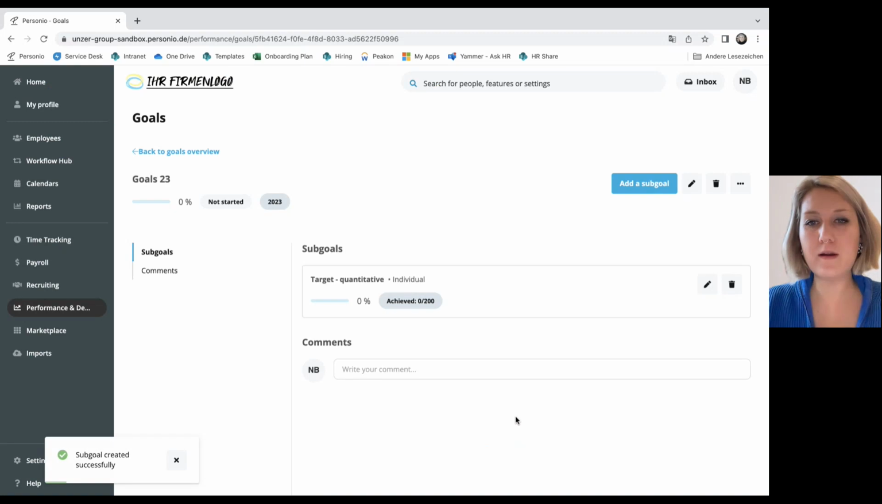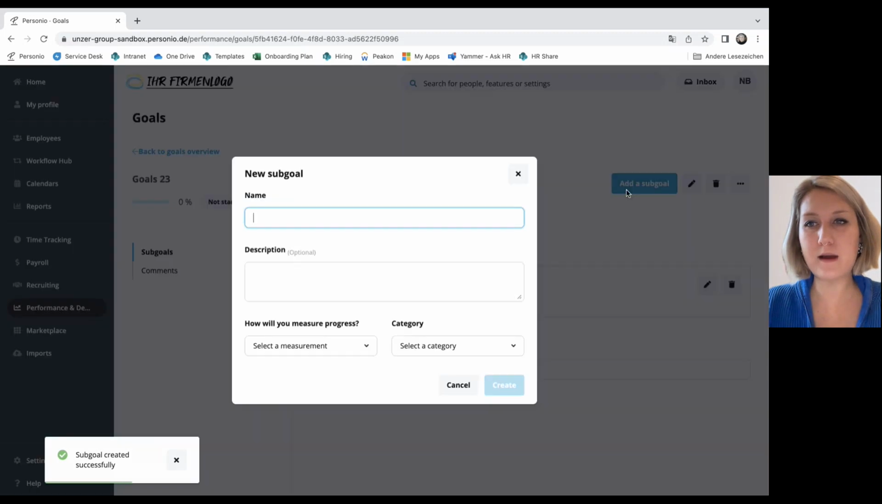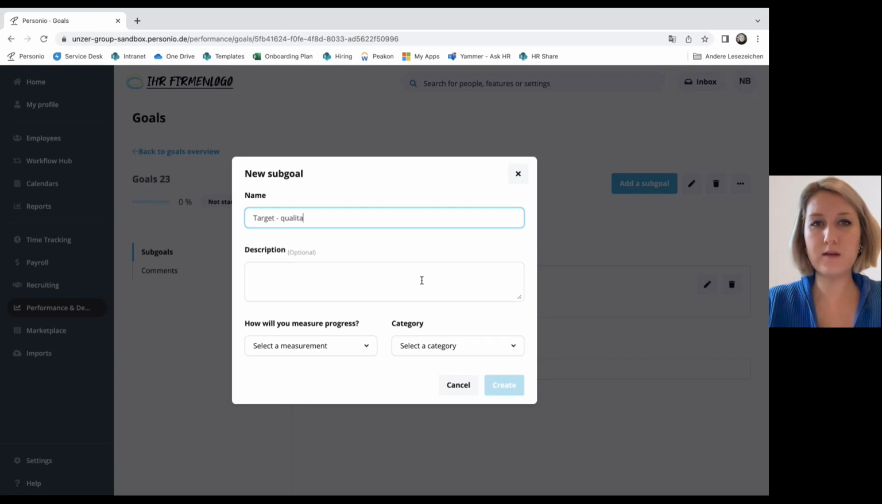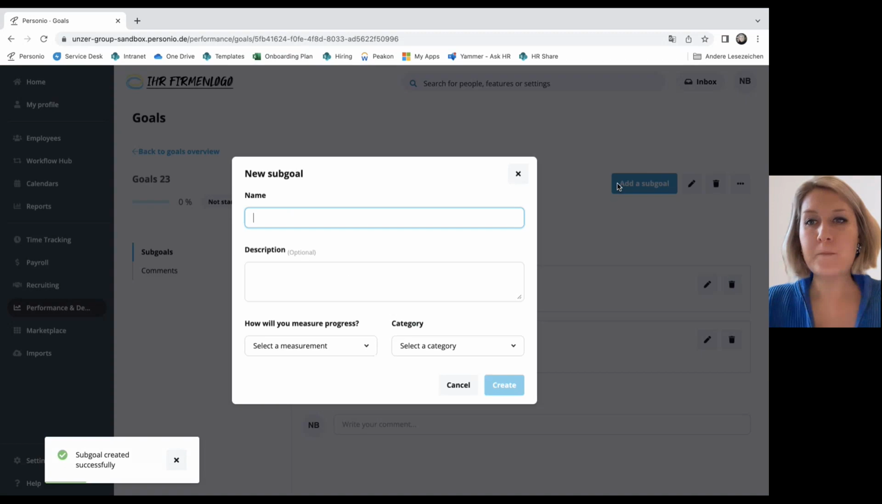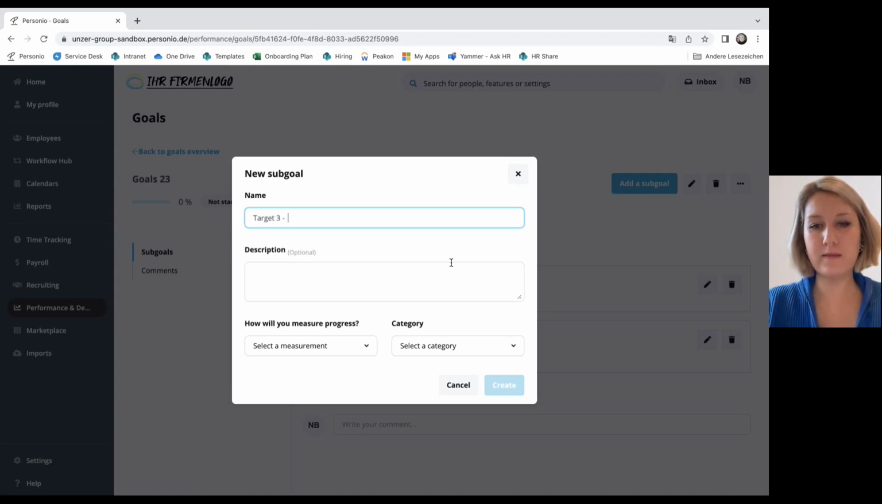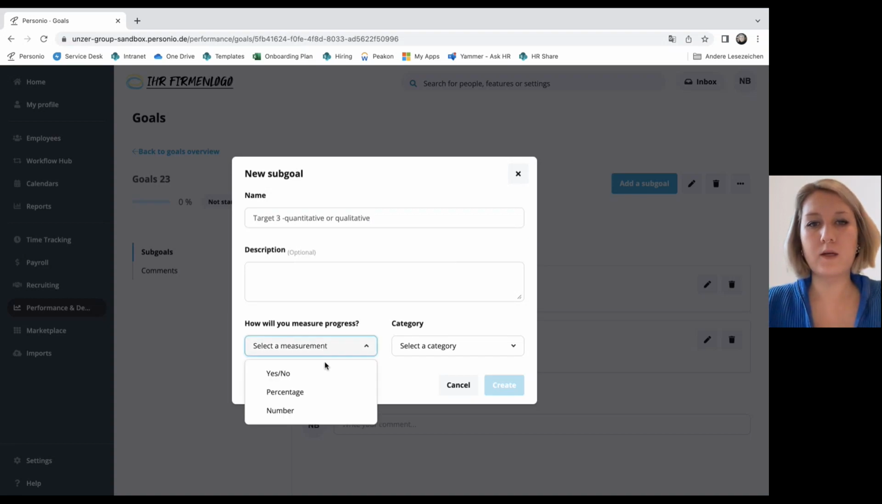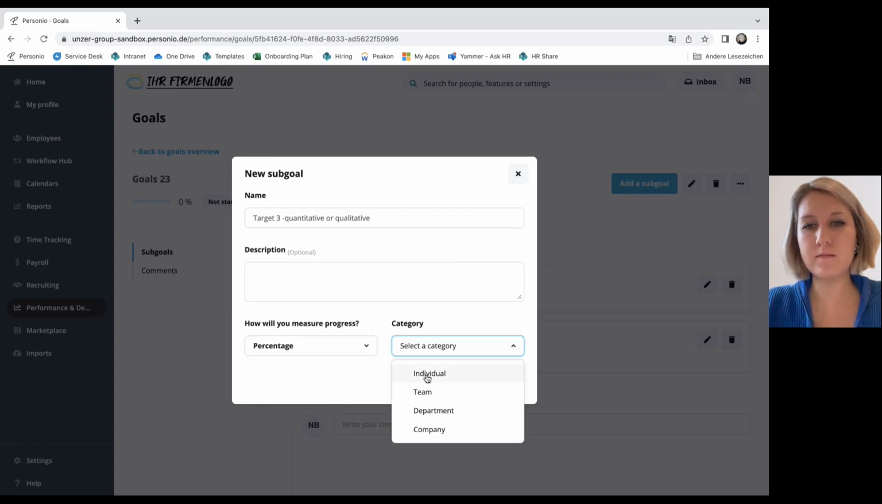So we do this for the other targets as well. The second target should be a qualitative target. We measure the progress in percentage. It's an individual goal. Then you have the option to create a third target that can be quantitative or qualitative. It can also be in percentage again.